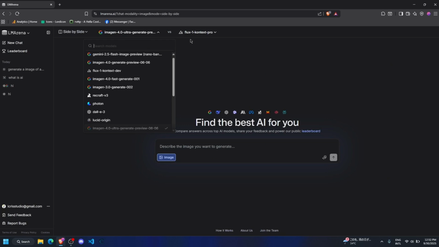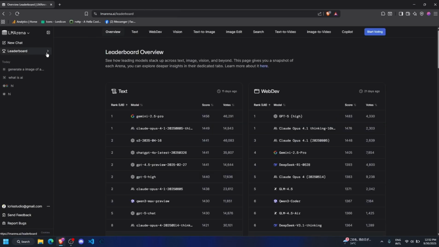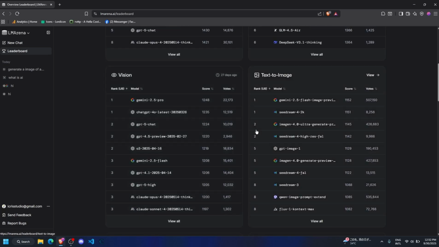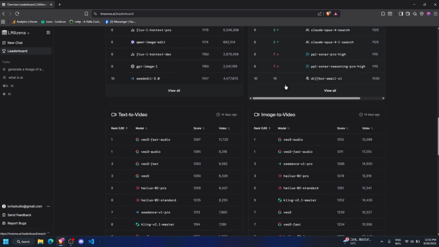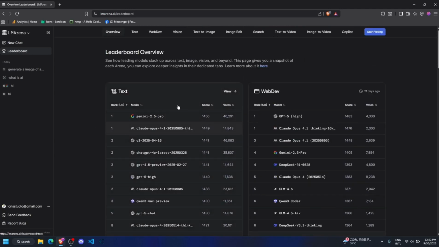Okay, so you can also compare two image generation models as well. Here we can choose the models you want and you can compare them. Okay, so if you want to know what type of model is doing good in a specific field, like in vision field, in text generation field, then you can do that as well by visiting this leaderboard page. And here you can see which models are performing best, which model has a higher score in text generation, web dev, vision, text to image, image edit, search, text to video, all you can see, and you can choose the best model from here.